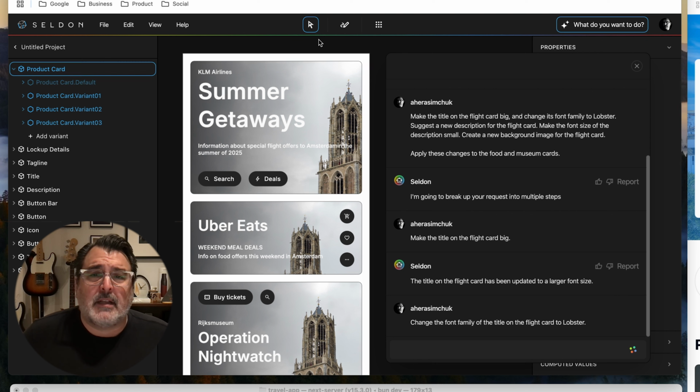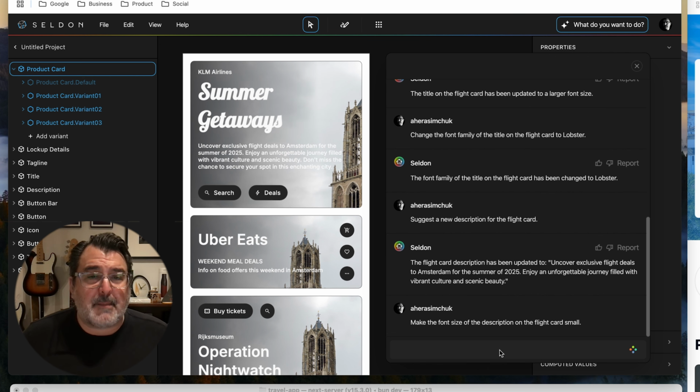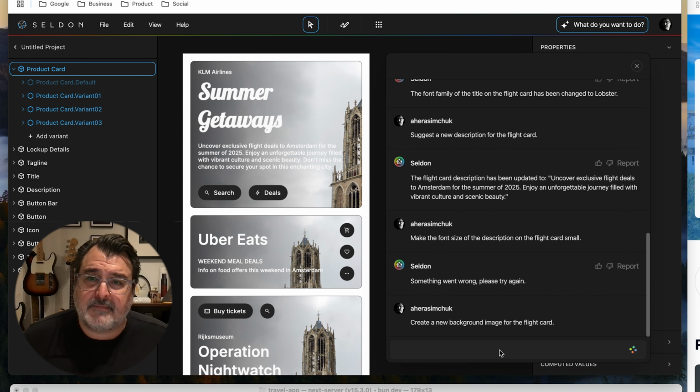So here we go. The AI starts parsing the query. As you can see, it updates the font. It writes a new description based on the copy that I had there. And it suggests and makes a new background image based on the content of the card now.